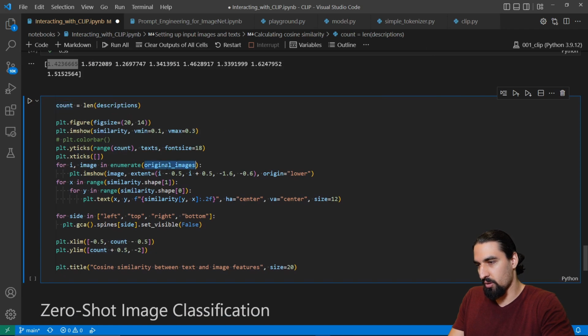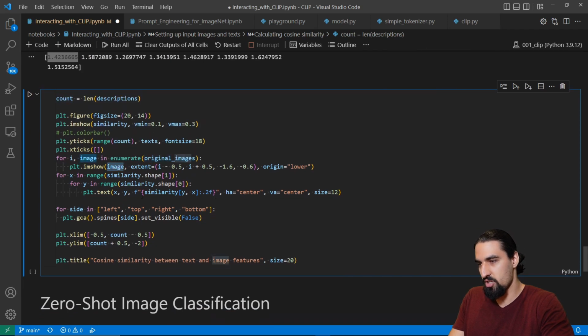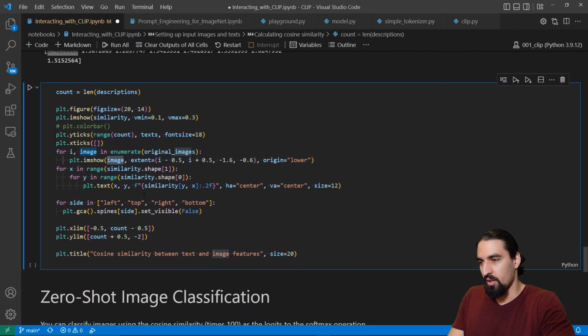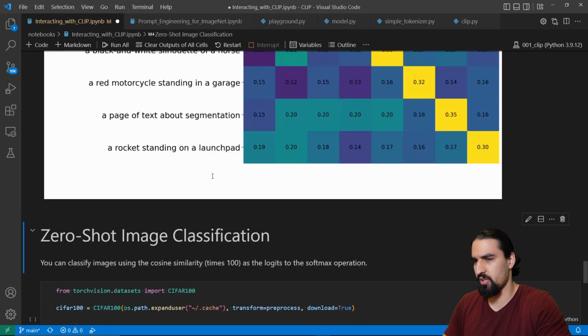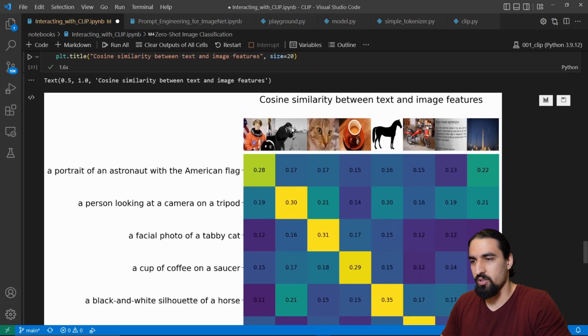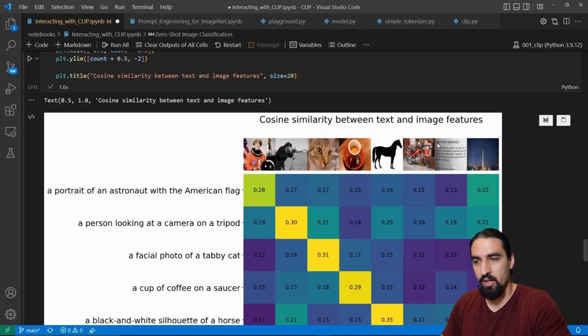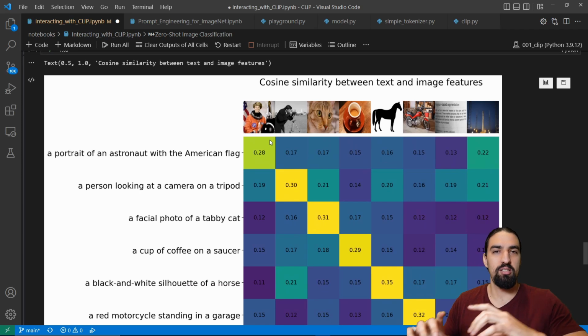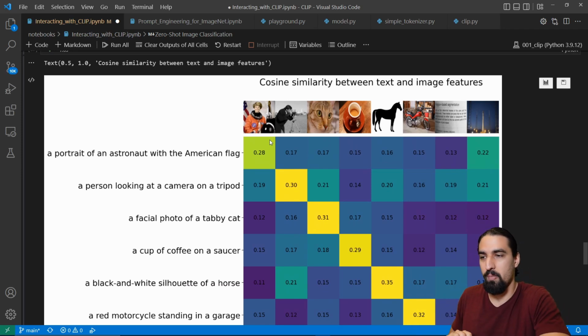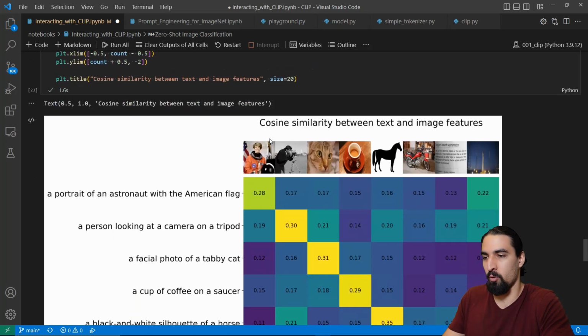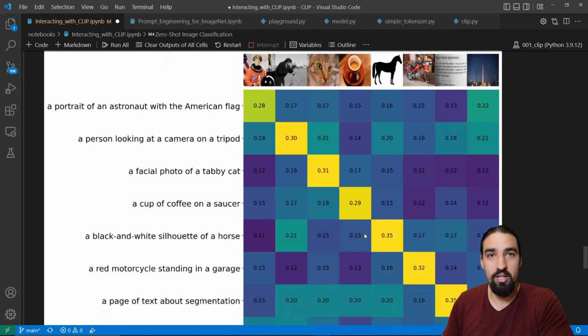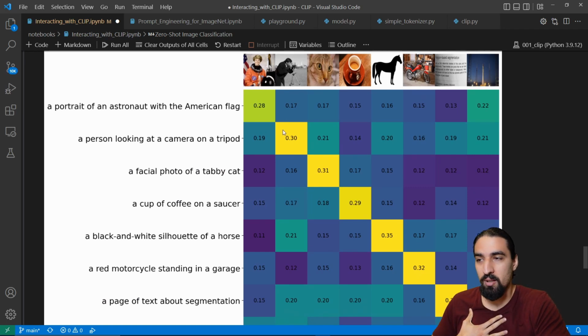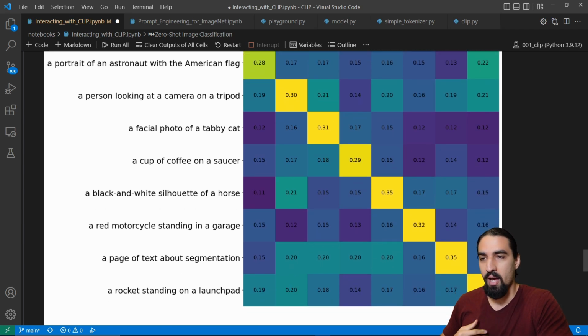Let's see what we're doing here. So original images, we're gonna plot the image, and then we are going to plot the scores. Okay, let's just run this. It's gonna be easier to understand what's going on once we plot it. So as you can see, what they've done here is they plot the images here, they plot the captions here, and then they just plot this similarity matrix. So we're basically visualizing the similarity matrix that I just printed a couple of cells before. And you can see that, as expected, because this is a trained CLIP model, the biggest similarity is between the image and its correct caption. And that's why we have this diagonal here.